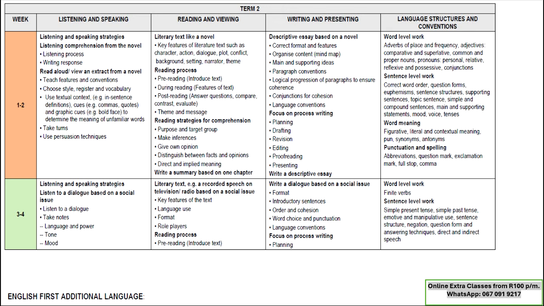Hello guys, in this video we are going to be looking at English First Additional Language as we prepare for our upcoming term 2 examinations, right? So guys, these are the things that you need to understand and things that you need to use so that you can be able to prepare for your upcoming examination.